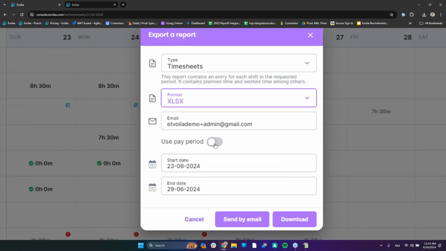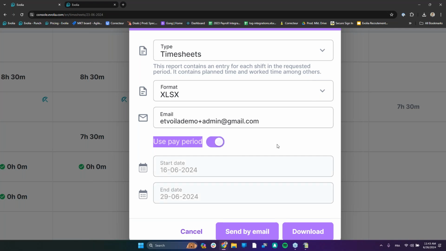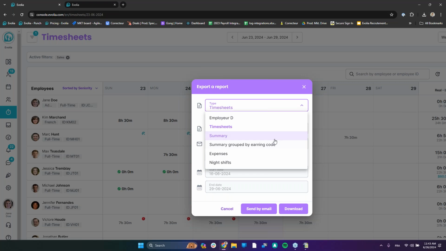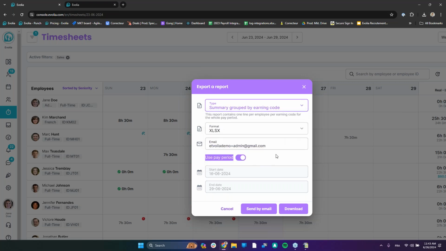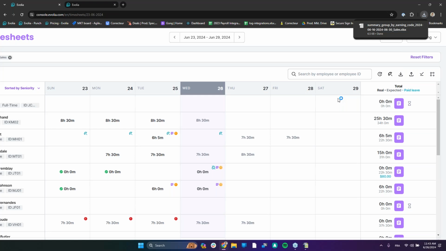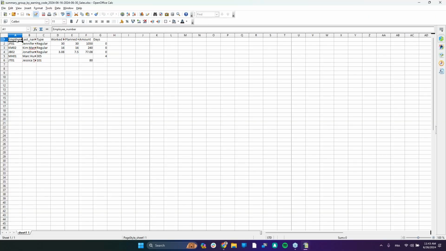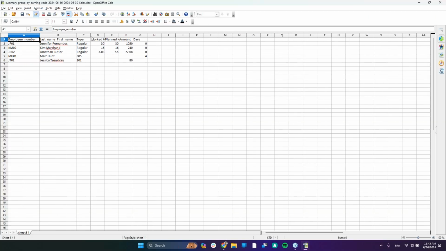What I was getting to was toggle on this switch. So as long as your pay period is defined in your settings, you either pull whatever report you need for the total hours, however you like it, from this screen here and toggle on the pay period. So hopefully that answers Ayotolla's question, showing you a bit of the summary group by earning code here.